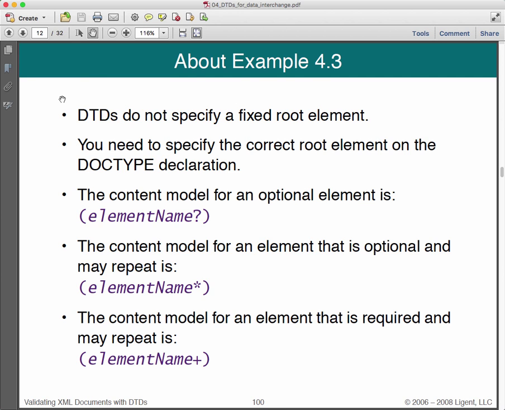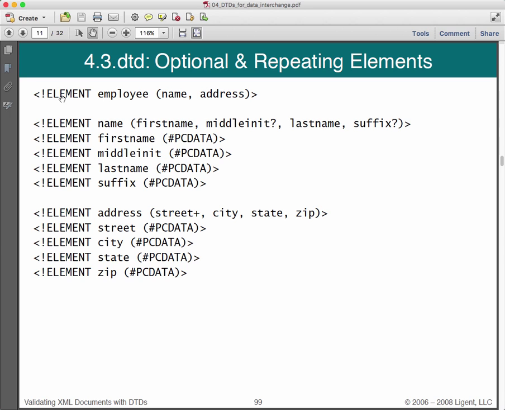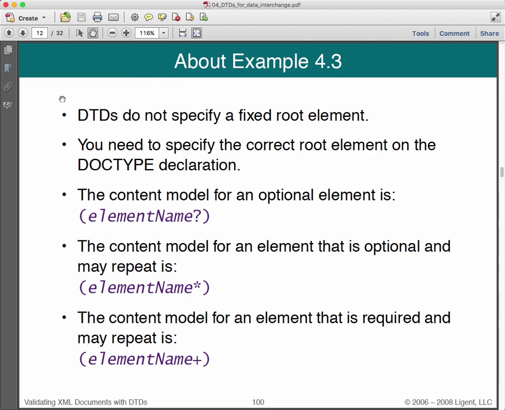So if we just back up and look at what we did for street, you'll see that we use the plus because we're going to have at least 1 line of street address. Whereas up in the name, we have middle init and suffix. We use the question mark because those are optional, at least in most American names.